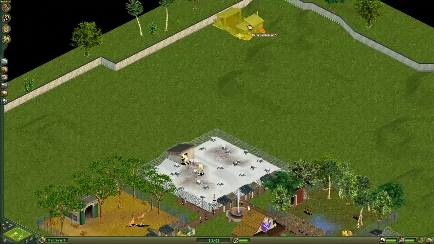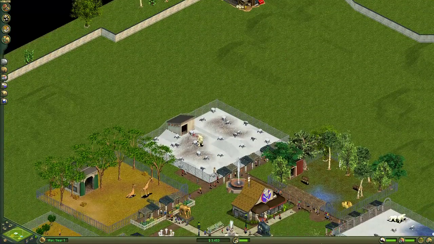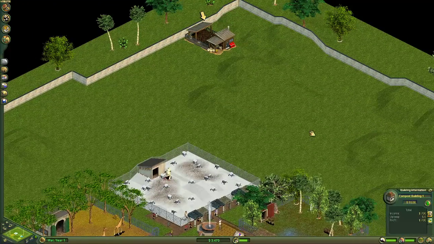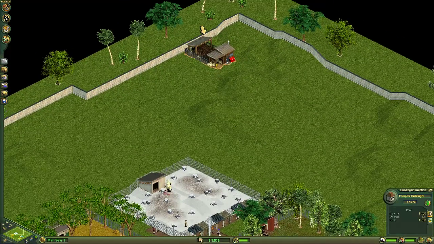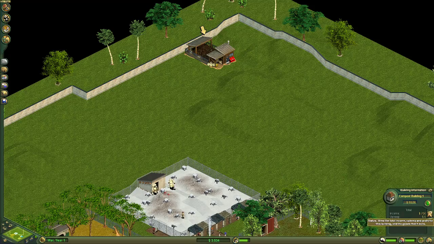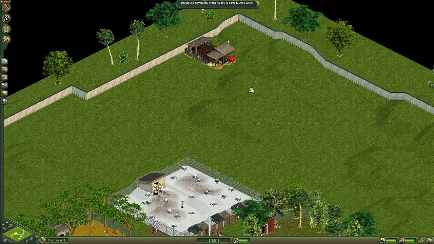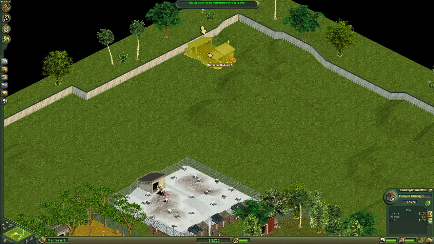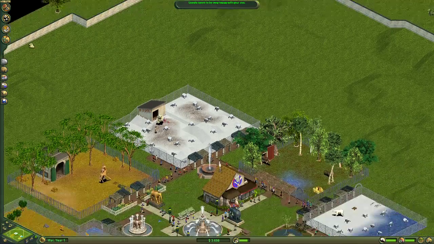Slowly getting my cash. Also, there's no downsides to doing this. Just keep it away from the guests. It should be fine. There's no upkeep to this, so there is no downside to having the compost building.